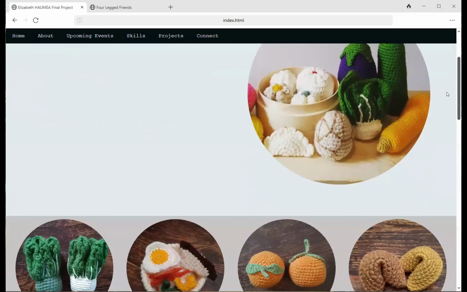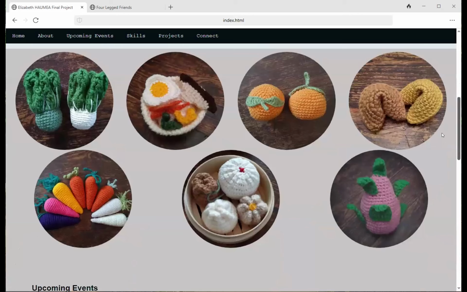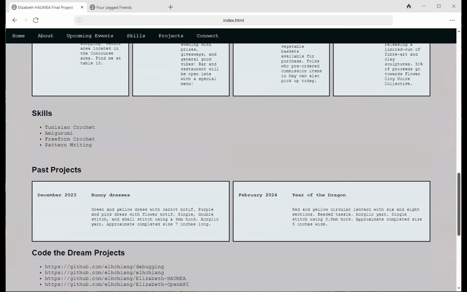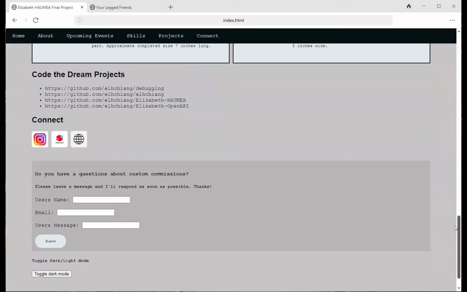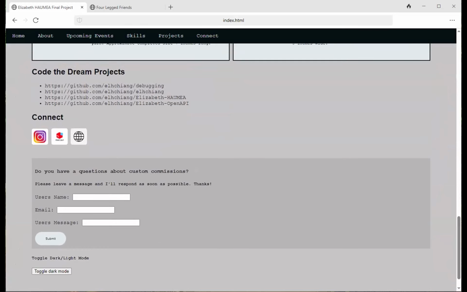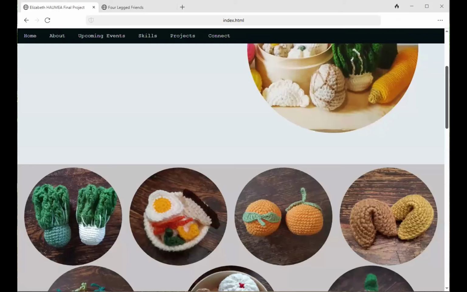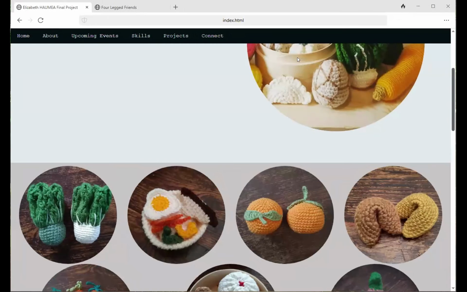It's pretty standard. I think it just goes top to bottom. As far as the responsiveness, it does work. It took a little to get the images to do what I wanted them to do.